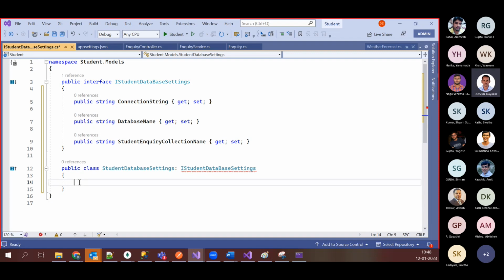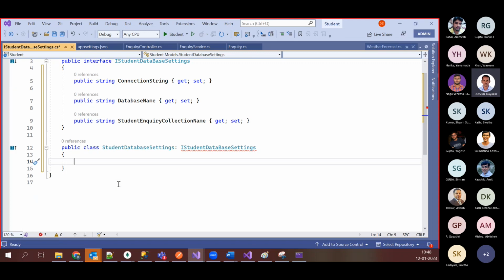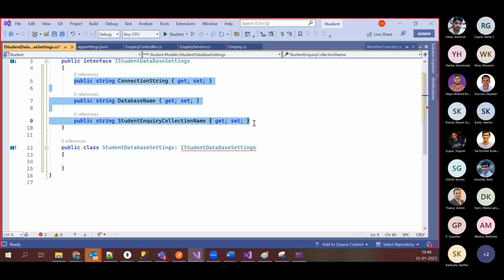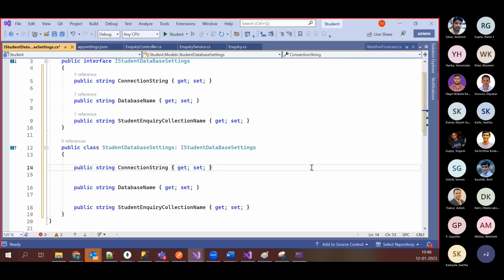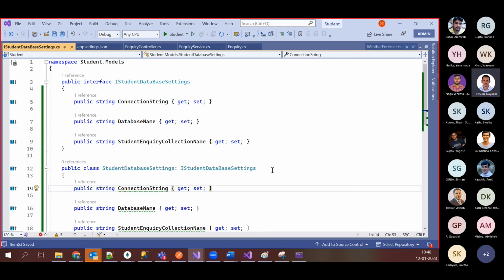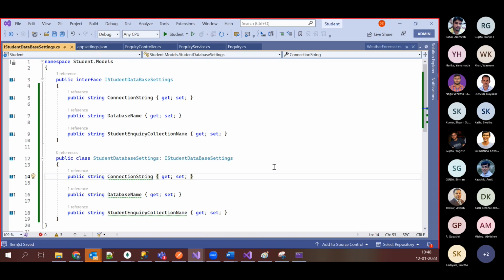All right, now what we need to do, we need to implement all these things. These are all properties. Nothing is there in the methods, right? It is just implementation, right? I'll put the same thing over here as well. So everyone please copy paste. Let me know once you are done. So with this, our database part is done. Database settings is done basically.